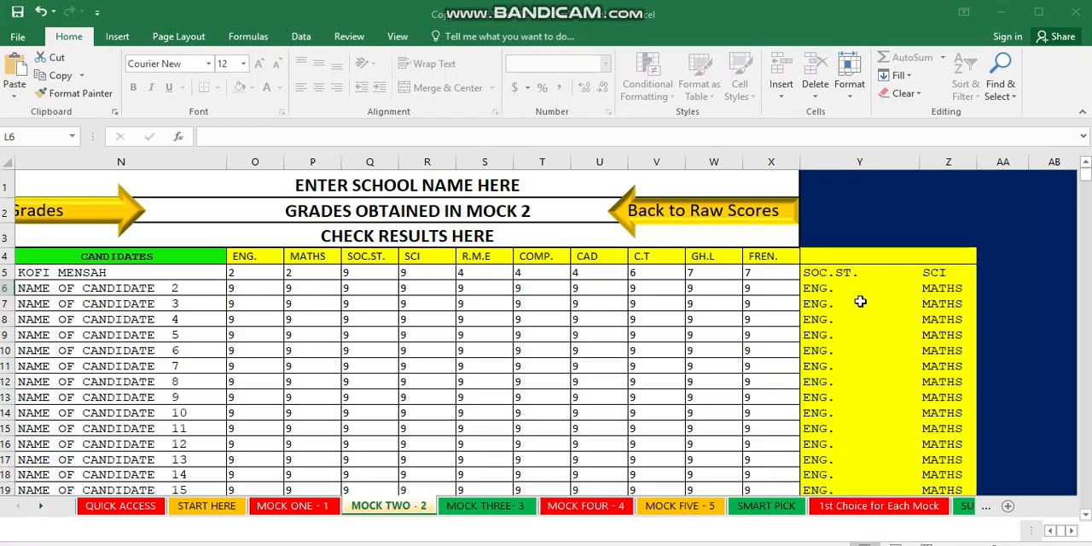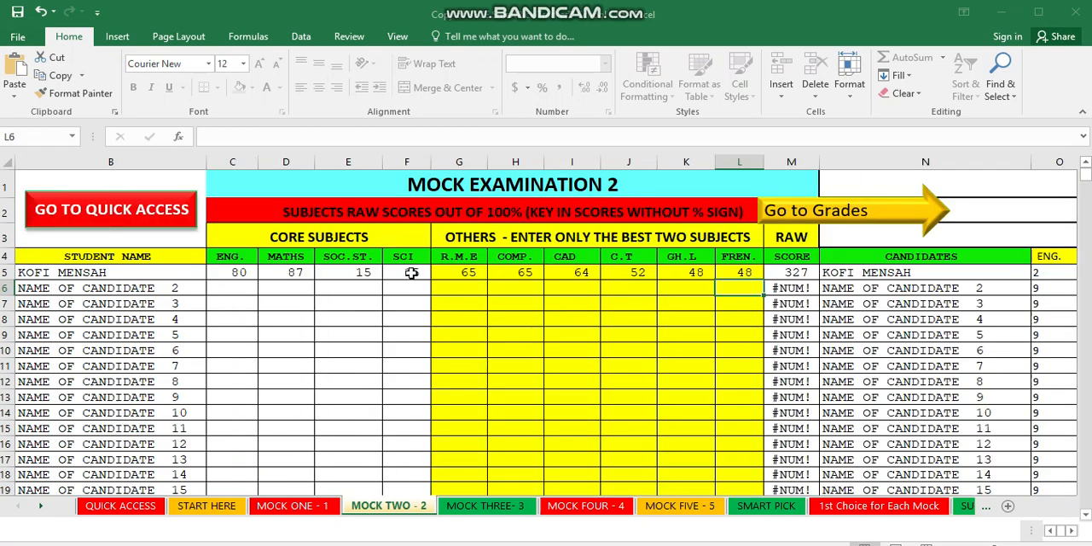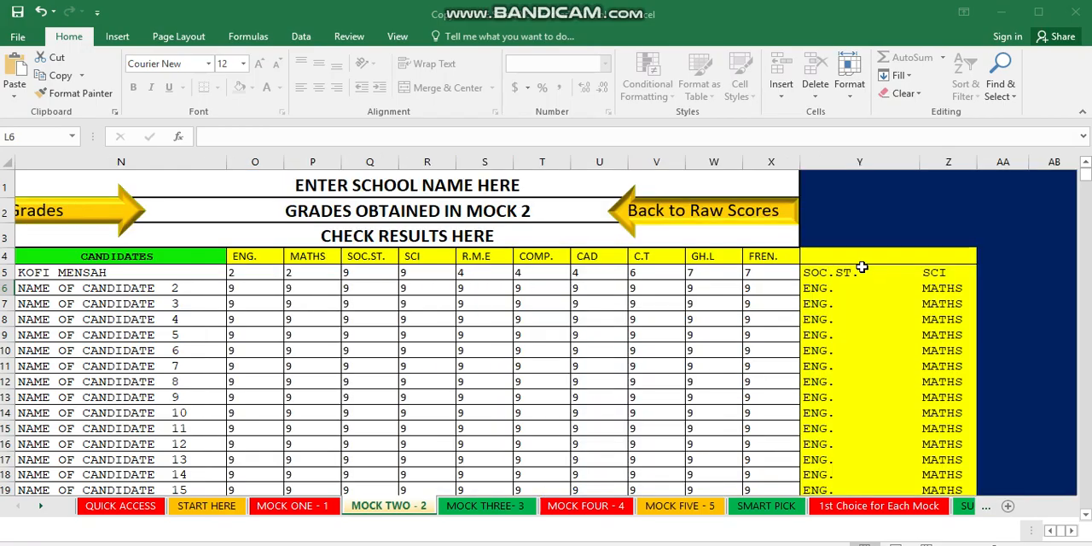How is that so? Let's go back to raw scores and look at science and social studies. He scored 15 in both. So the system is able to detect the 2 lowest subjects in terms of performance for the student and would pull them out in the weak subject area indicated here.